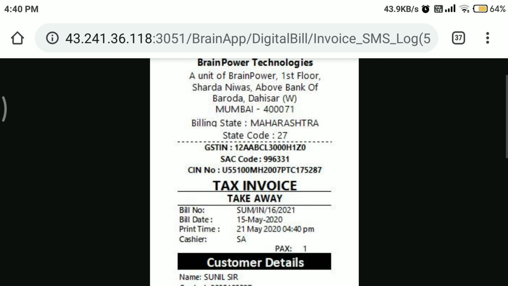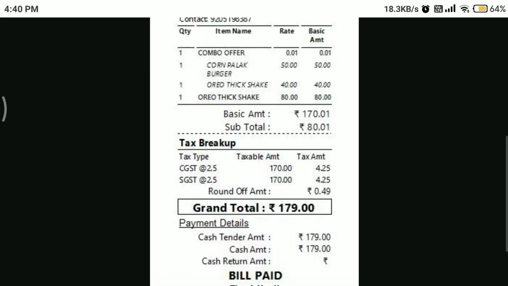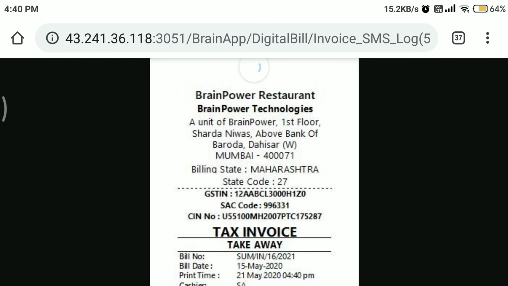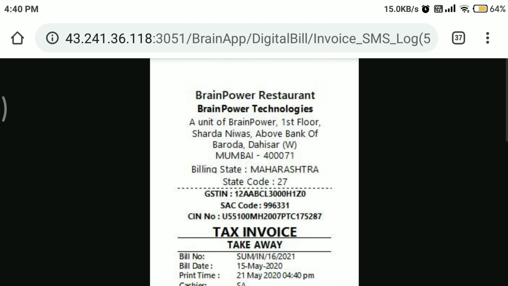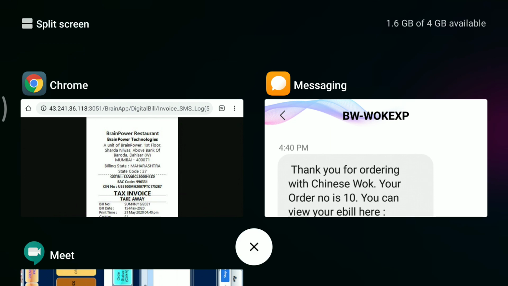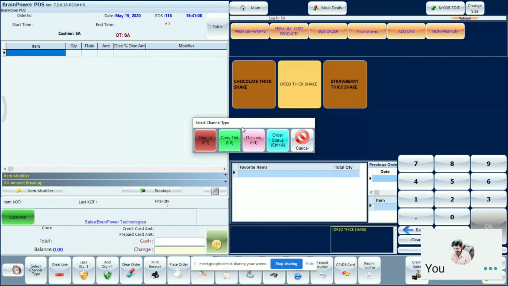Did you get the message, sir? Yes, I have received the message and I have opened the bill also. So for how many days is this digital bill available? 60 days. And after that, if anyone requests it? Then we can resend it again. Otherwise, online we are keeping it currently for 60 days. Okay. So yes, the digital bill is also configurable.